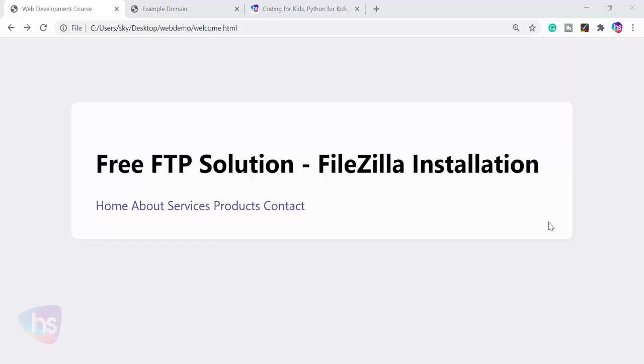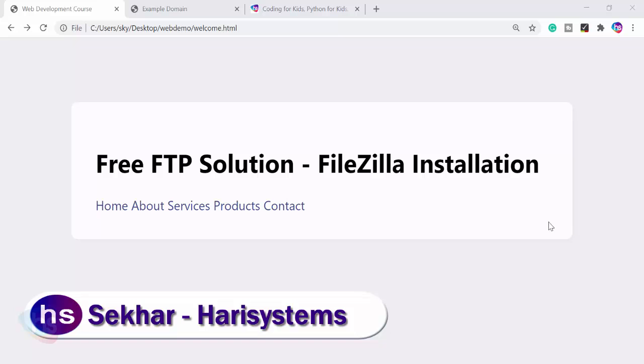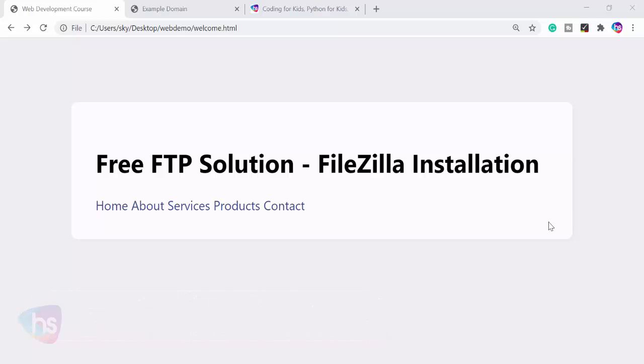In this lecture, you will learn about a free FTP solution: how to get the file transfer protocol app onto your computer system. That is FileZilla. We are going to demonstrate it, which is very easy and convenient and also absolutely free.